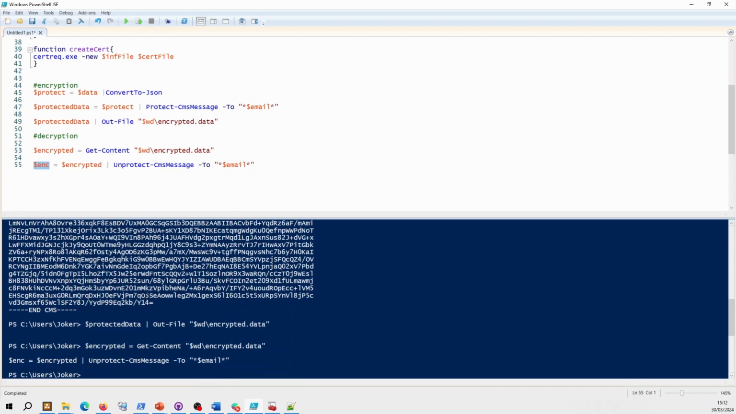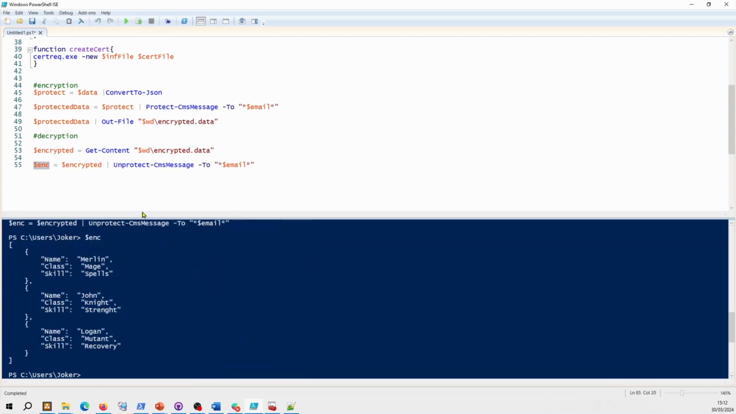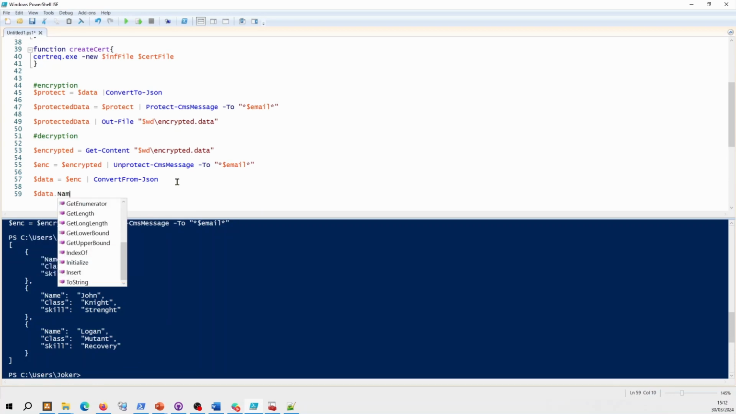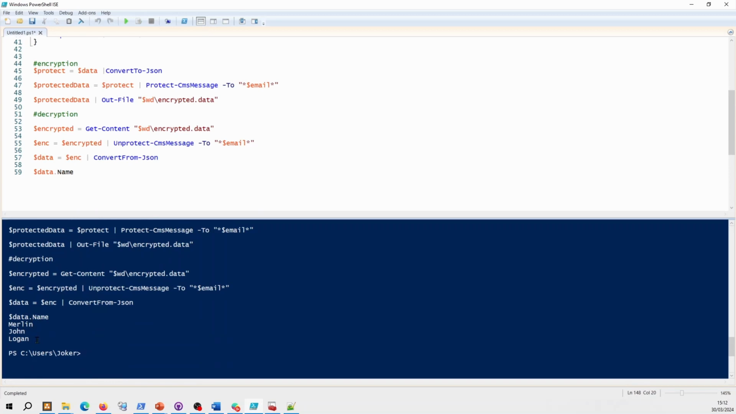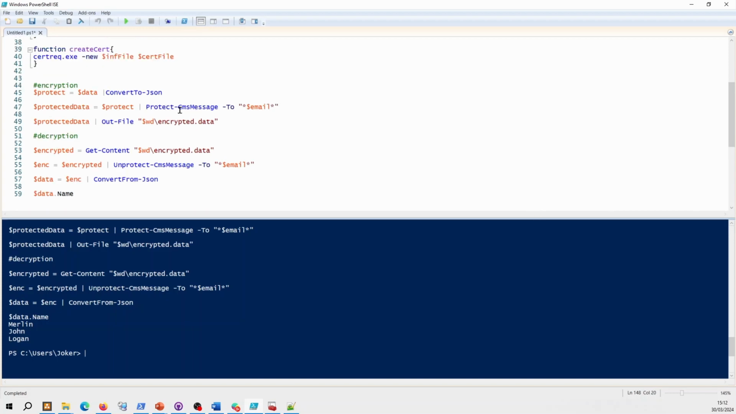If I just run enc now over here, now I have the JSON format. All I have to do now is send it to data again, enc, and ConvertFrom-Json, and now it's going to convert back to the data we would like. Just to try that, let's try a name over here. Yeah, so that's been converted correctly. So that's how we encrypt and decrypt data using the Protect-CmsMessage.